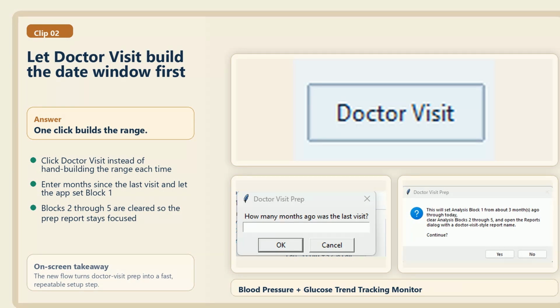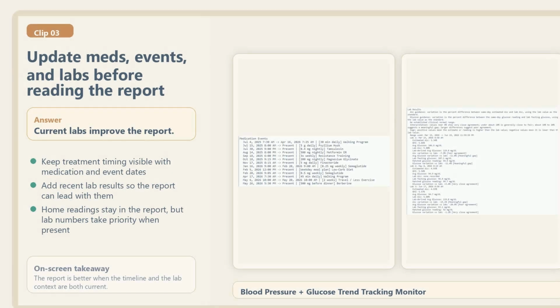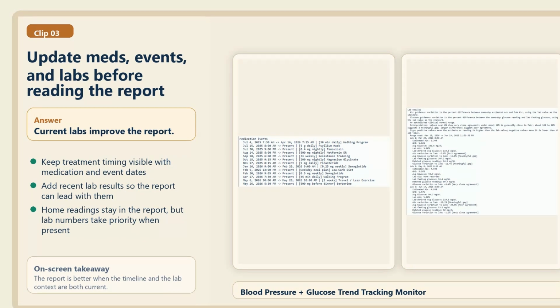Update meds, events, and labs before reading the report. Doctor Visit prep is strongest when the supporting context is current. The medication and event list shows when treatments, supplements, exercise changes, and other events started or stopped, while the lab section records dated A1C and fasting glucose results. That matters because the updated report now defaults to lab numbers when they are available, which is especially useful if your doctor orders a blood panel every few months. Home readings still matter, but the workflow now makes the hierarchy much clearer.